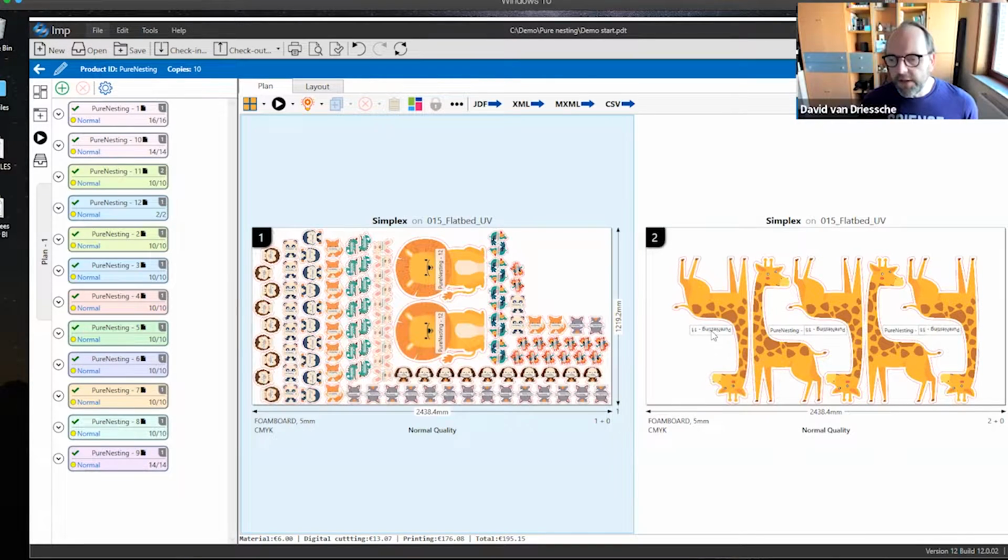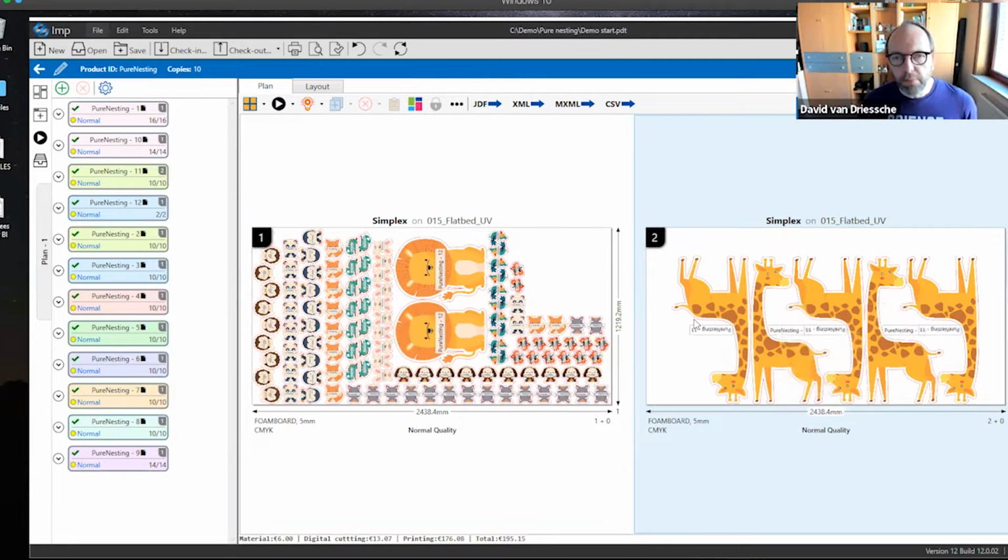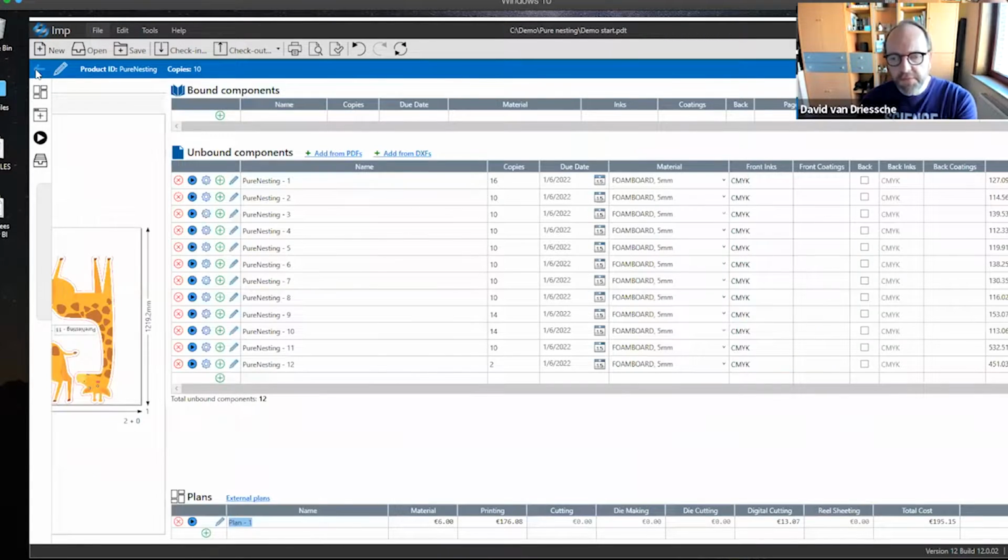You understand easily that if I was able to also use this space in between the giraffes by nesting different types of job, then I probably would get a much more efficient layout. And so in V9, this is the best that you could do.